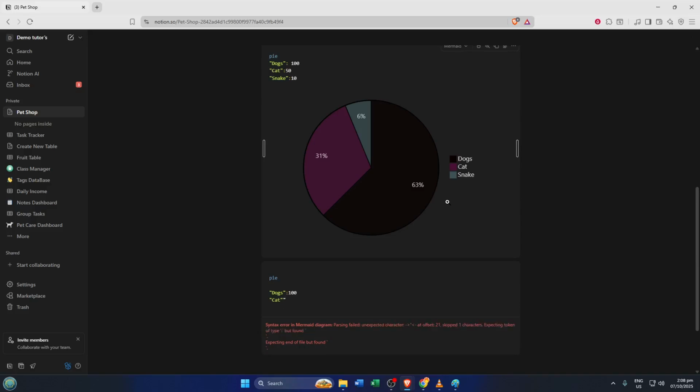Once you've entered your data, pause for a moment. Double-check your spelling, punctuation, and format. It's essential that each label is inside quotes, followed by a colon and then your number. Don't worry if it's not perfect the first time. Notion won't break, and you can always fix any typos.